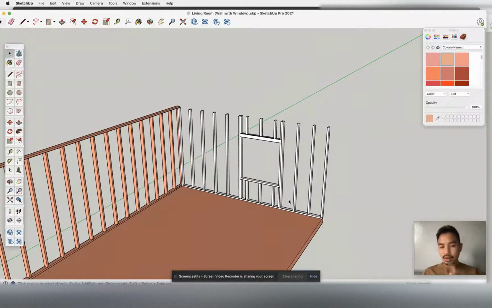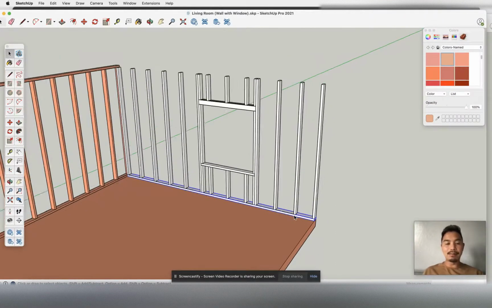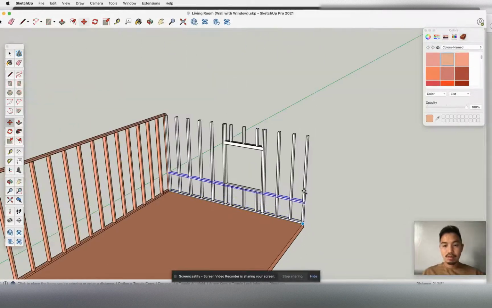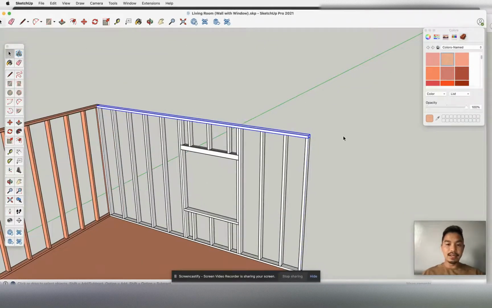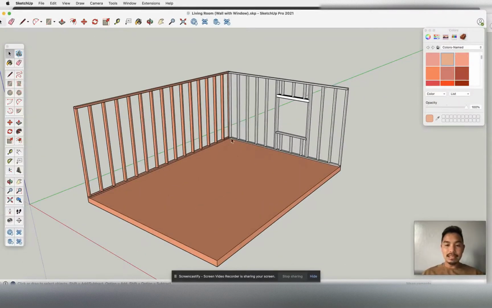But we need one more item, and I think you guys guessed it already. It is going to be our top plate. To make a copy of the top plate, just simply copy the bottom plate. M for move, option to make copy, grab from the bottom here, and move it all the way up and snap it in there. Your goal by the end of this week is to complete a wall with a window.